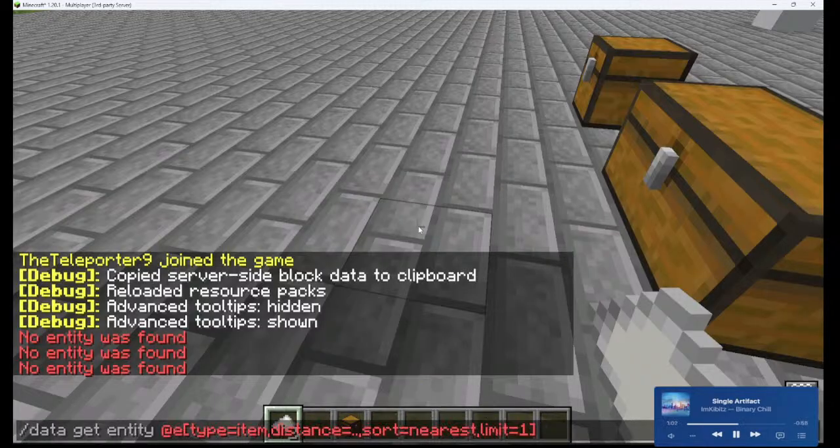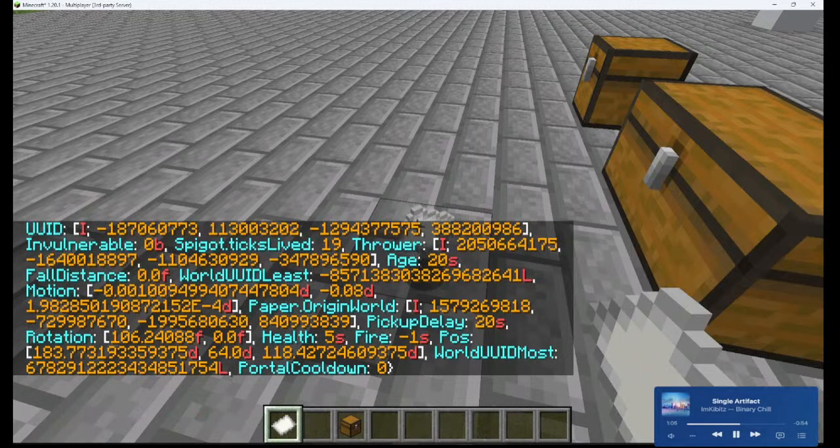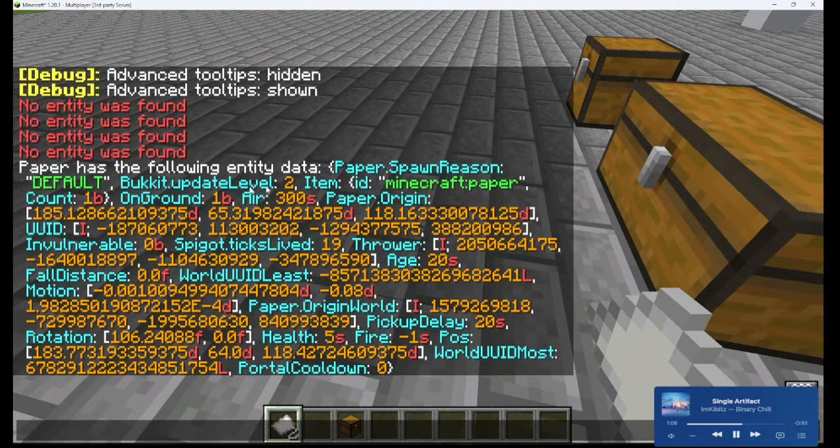We do 5 blocks. Paper bucket update level 2 item on ground UID doesn't have a custom model data. Paper origin world rotation health fire. We'll do most portal cooldown rotation motion full distance will UID least. There's no what? What do you mean?